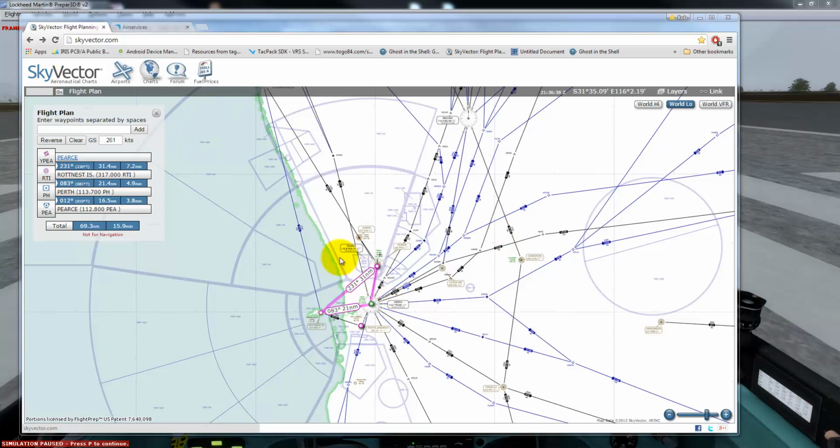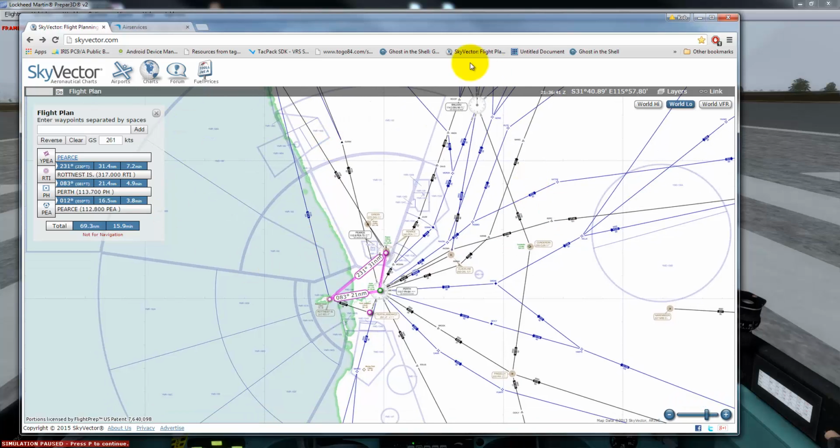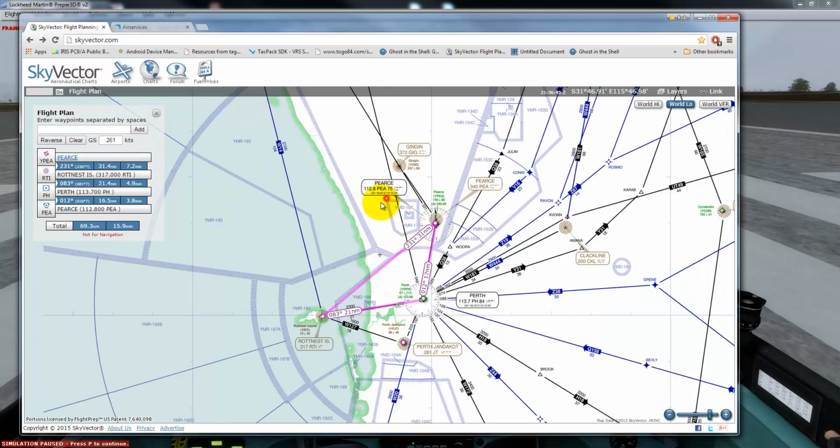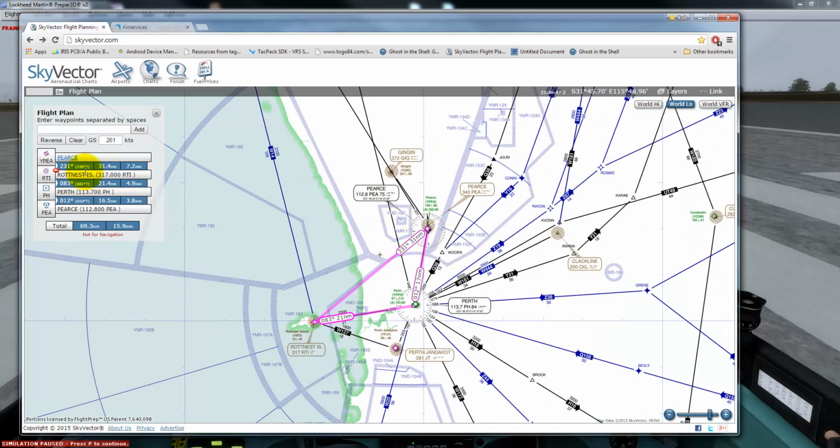If you use something like SkyVector to plan out your navigation, as I mentioned in the planning series, you can get the actual nav aids that you're going to need. So in this case, we've got the nav aid right here for Rottnest Island, which is an NDB, we can tell that by the little symbol, on 317.000.